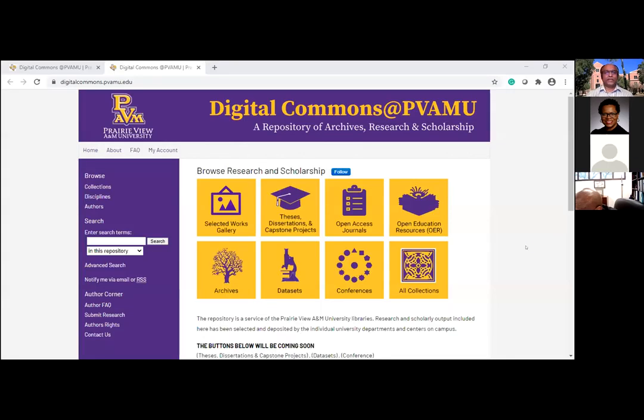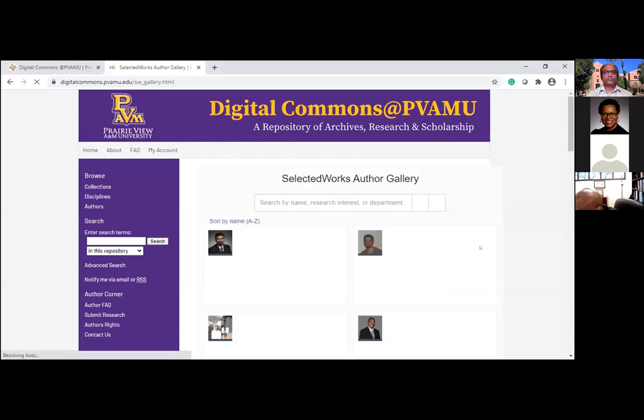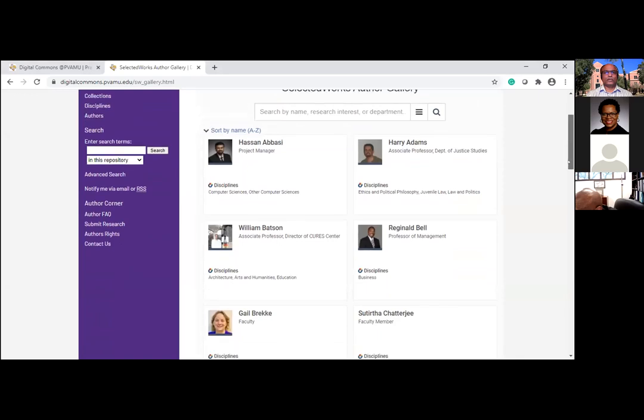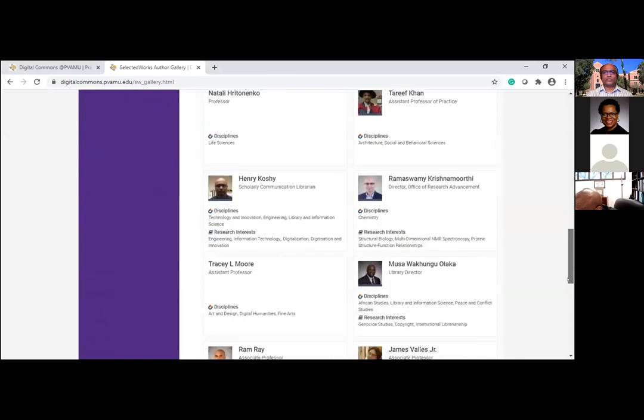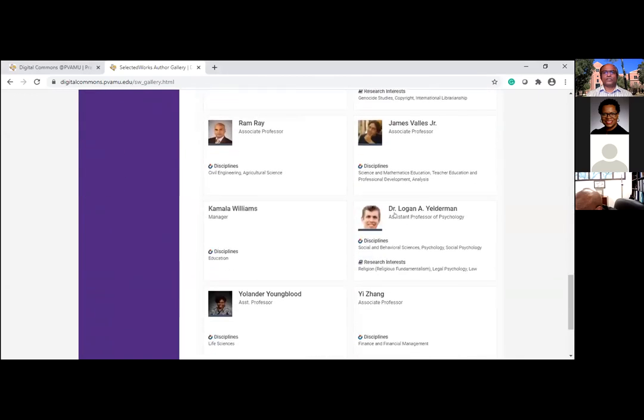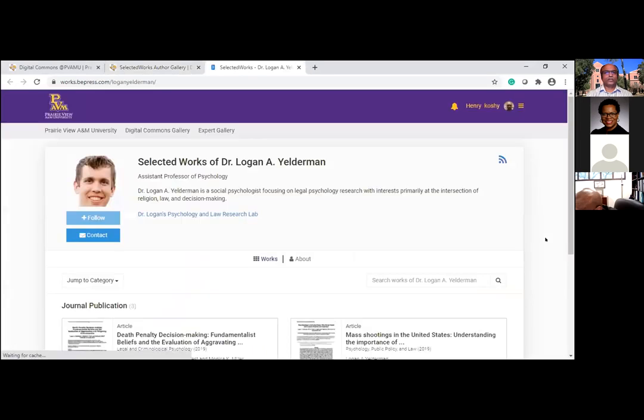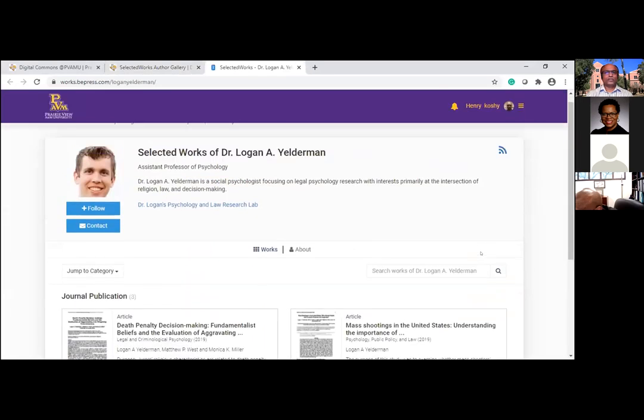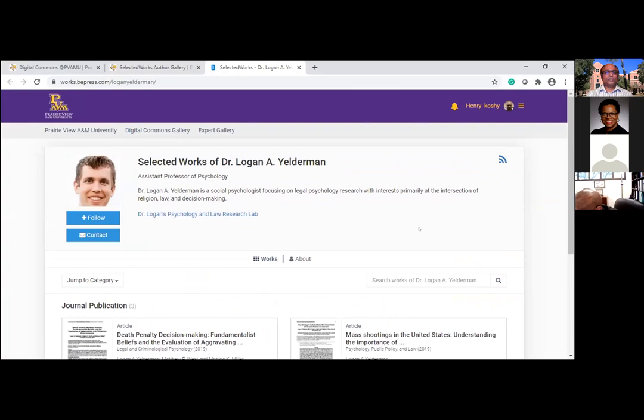Okay, this is the page for the Digital Commons PV page. So you can see this image. I select the work gallery. This is the page where you will be uploading your files. I'm just opening one professor's page, that is Dr. Logan's page over here. Basically, this Digital Commons page is on the library homepage. So you can slide from there and get this page and then click selected work gallery.